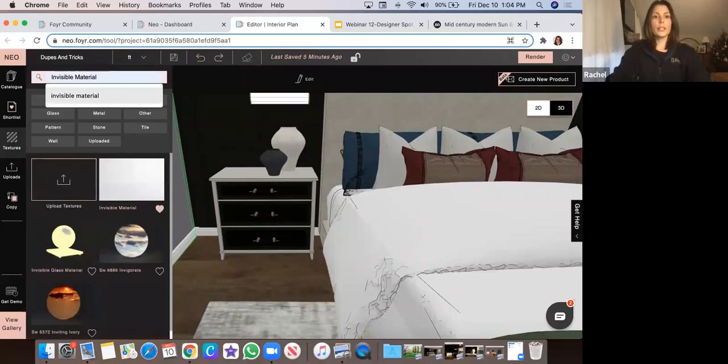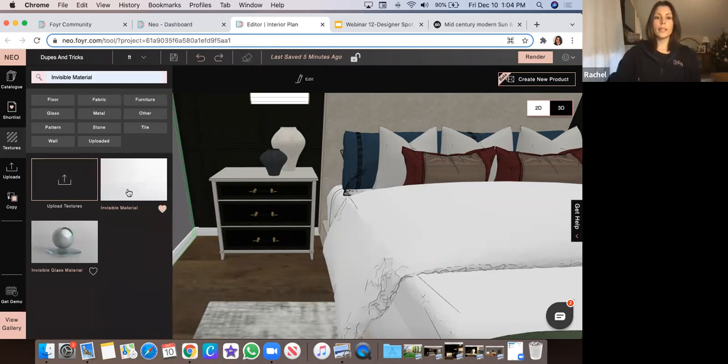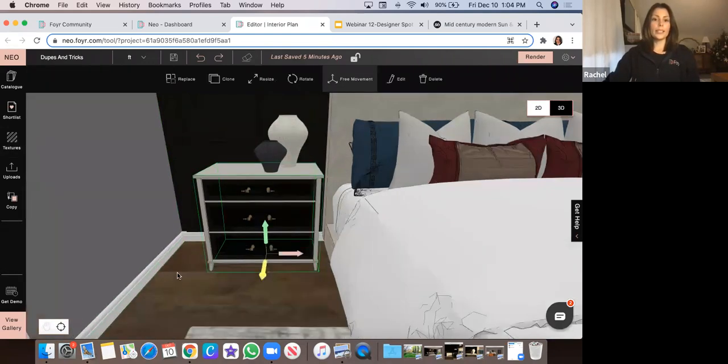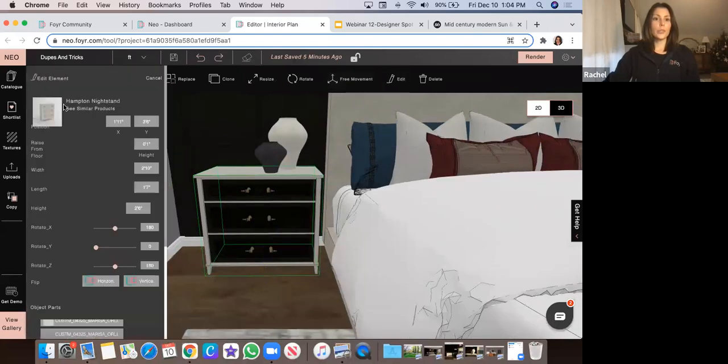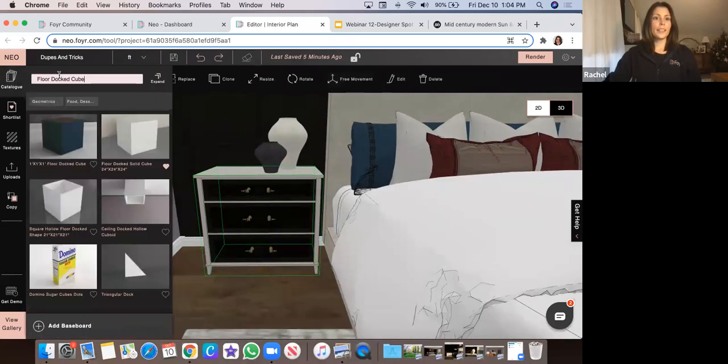Just go to the search bar, type in invisible material, and it's going to pop up here. It looks just like this. Save it to your shortlist for any project you're working on because you'll find a use for it. And a great example is this nightstand. So I'll show you what this originally looked like. Let's pull it up.